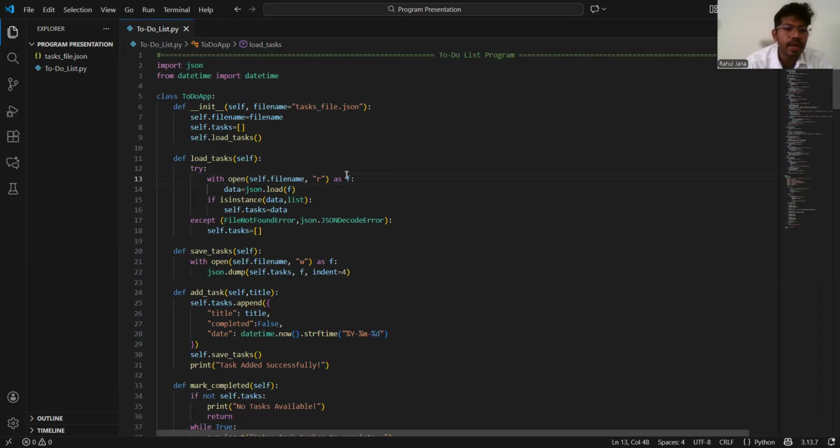Now I am coming to the class portion. Here we are seeing class ToDoApp. We know a class name always starts with a capital letter. That's why I wrote T in capital letter. And here it is the constructor, __init__. It is the constructor, and here the first parameter is self. We know that in a constructor the first parameter should always be self.